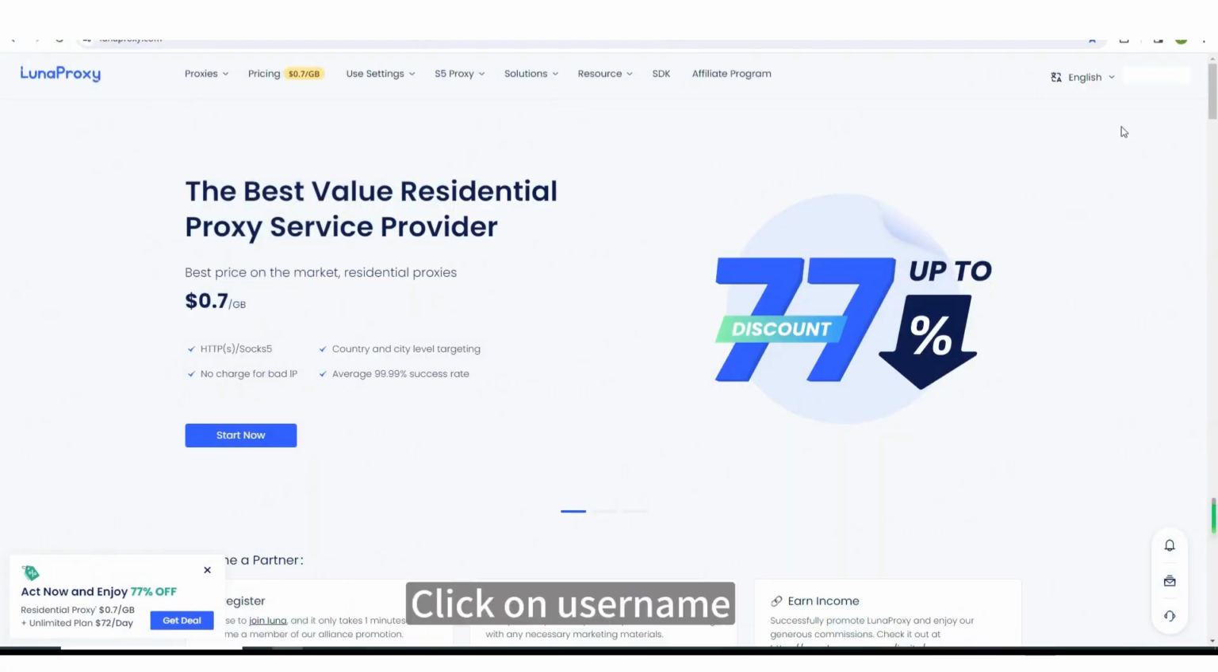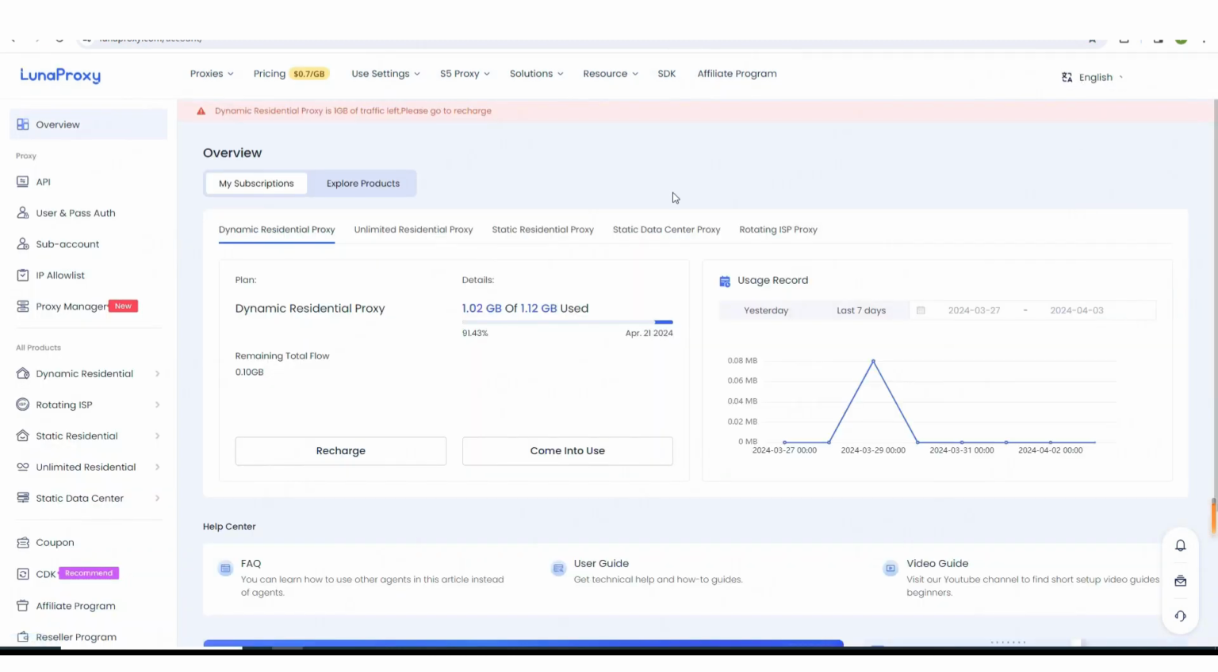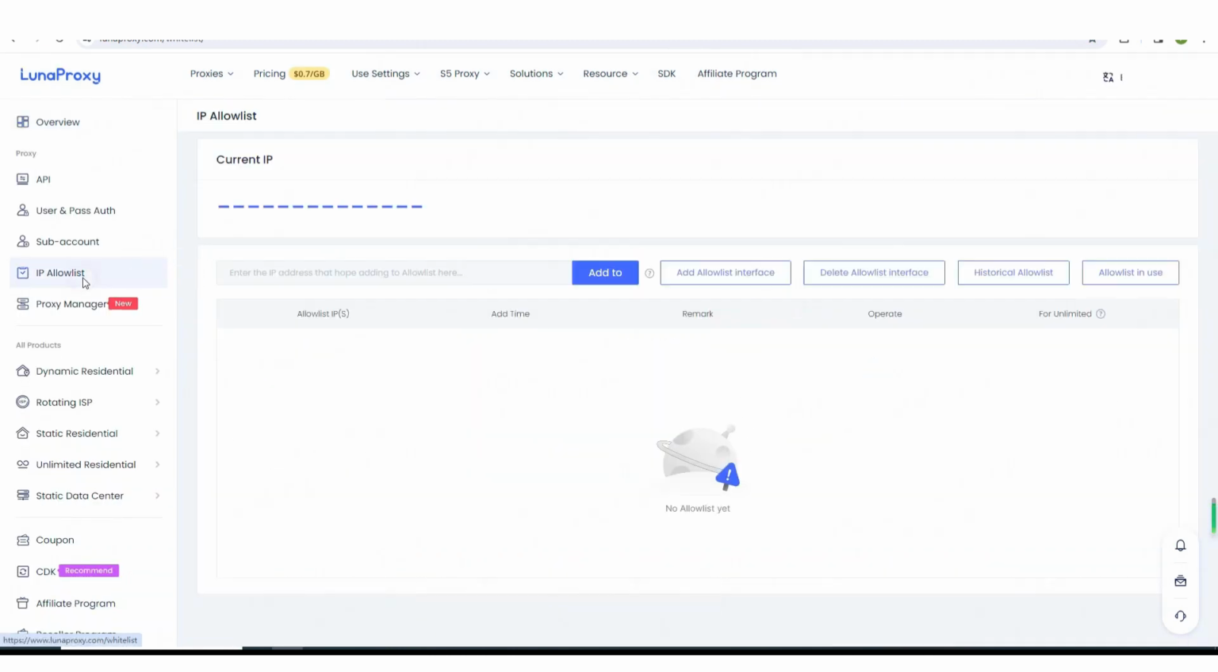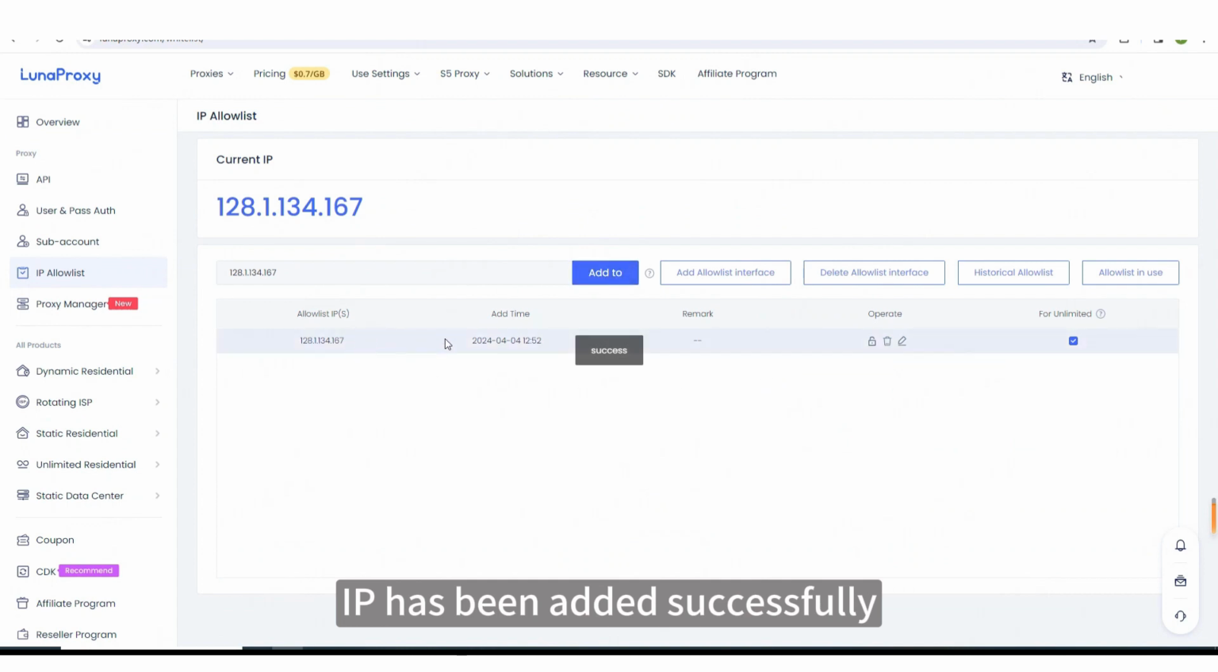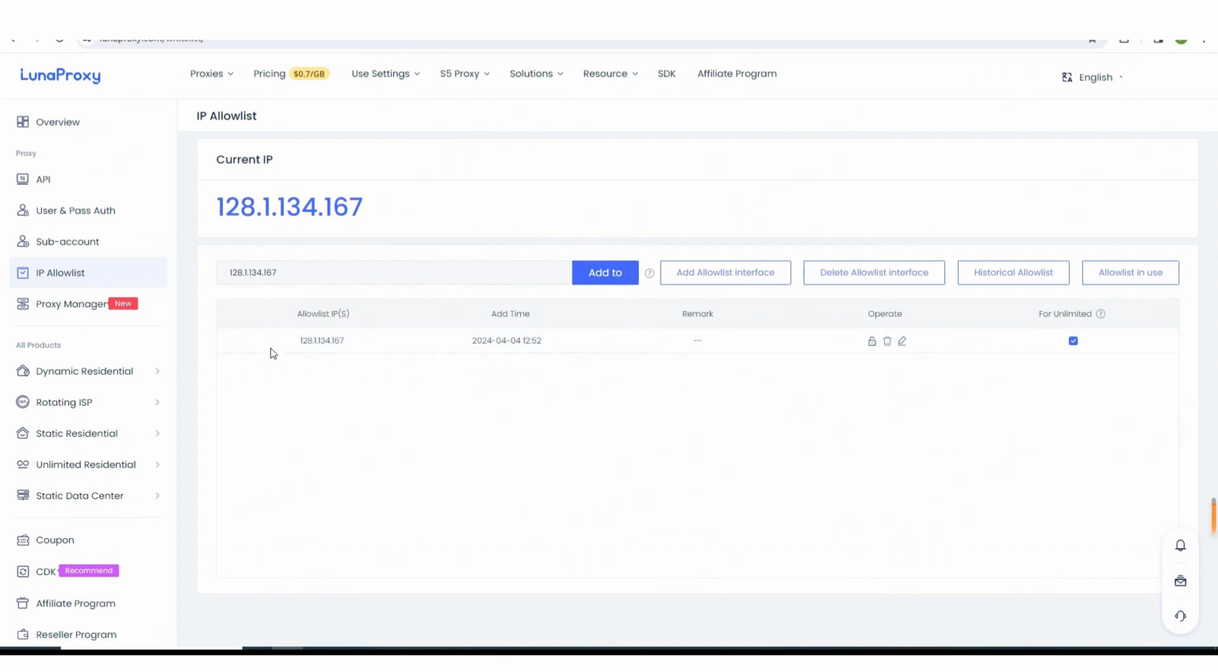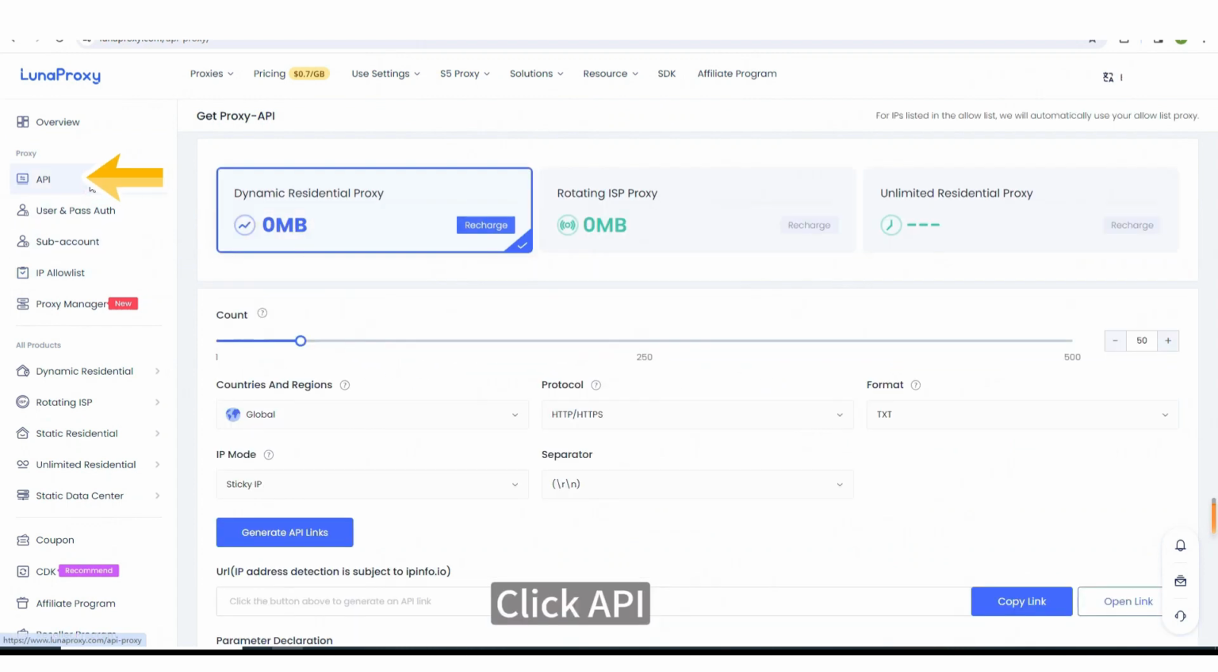Click on Username. Click IP Allow List. IP has been added successfully. Click API.